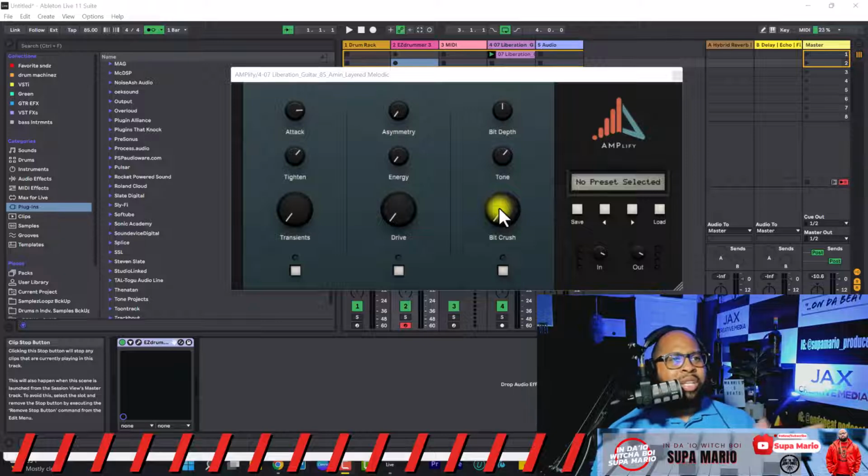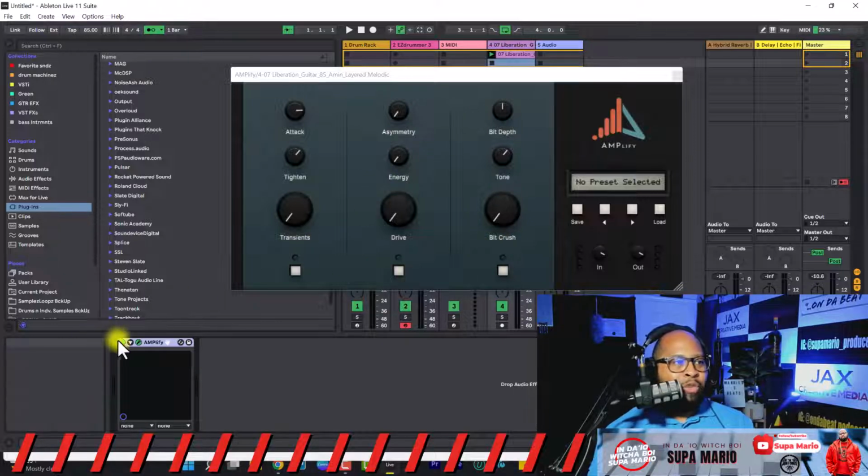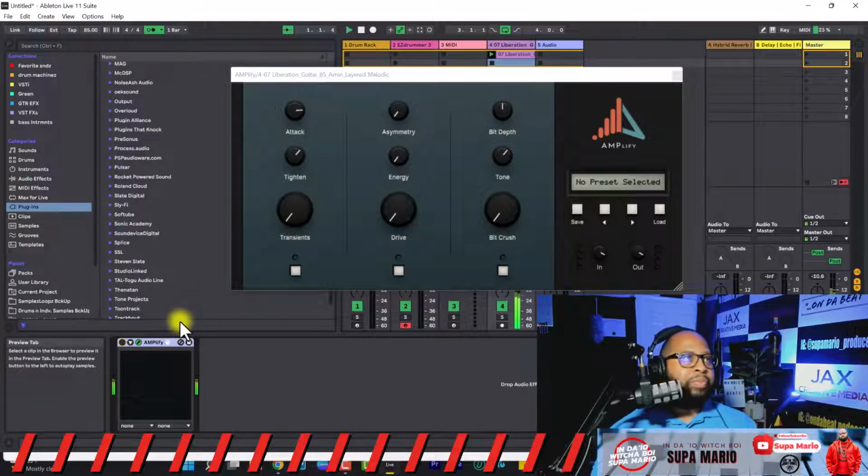Okay, all right, so let's go ahead and play what we have on our melodic loop so far without the plugin engaged. Here we go. All right, cool deal. So that is the sound right there that we have. But let's go ahead and turn on the drive section and turn on the plugin right here as well.